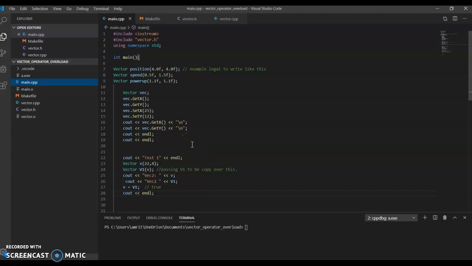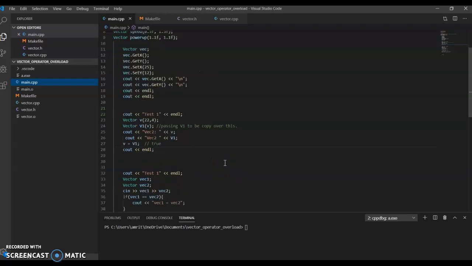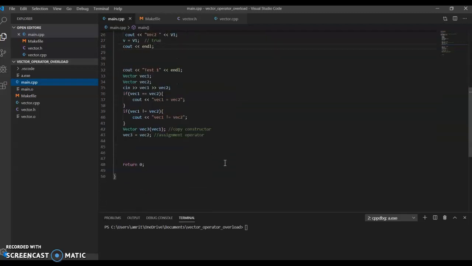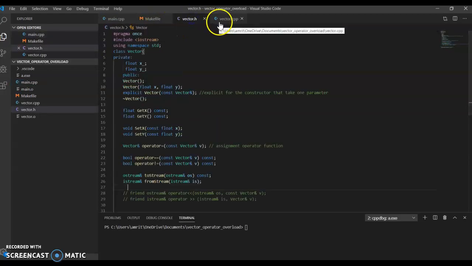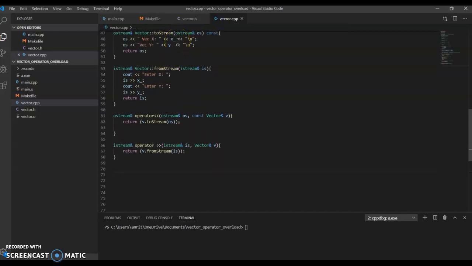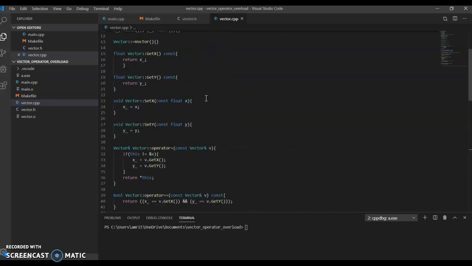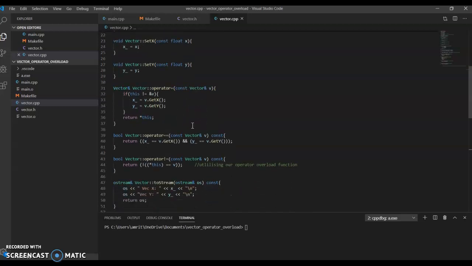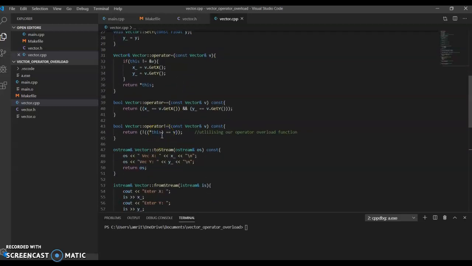Here I have done a lot of things learning from our online videos. This is my main. Here I had done some tests regarding my functions and my CPP file. Here I implement the insertion and extraction functions. I implement a lot of functions similar to the lecture class, like get x, set x, operator equals, operator double equals to.